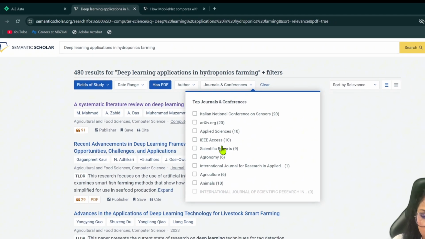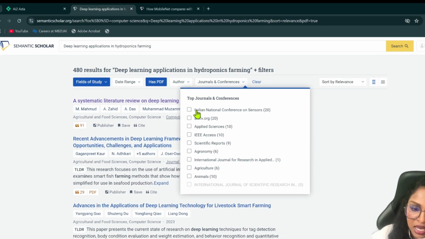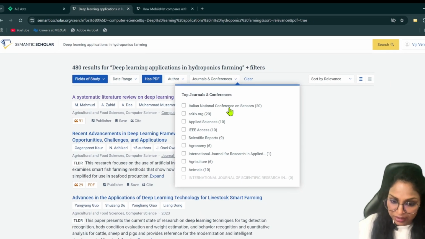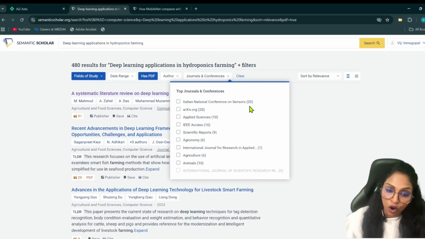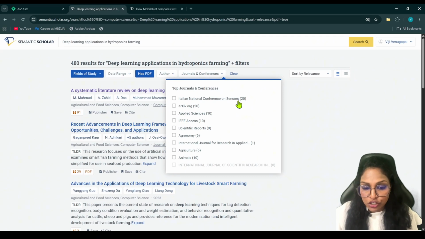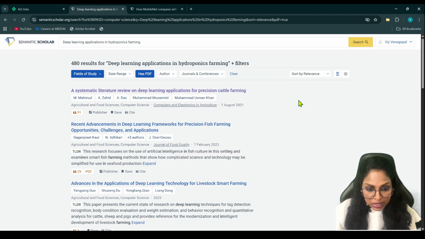Now, where is this useful? Suppose I have a plan to publish in a conference, like the Italian National Conference on Census, I will select this and I will go through all these 20 papers. So I get an idea of the pattern and the format which I need to follow to get published or get a chance to go to this conference. Now, I'm not selecting that right now. So right now, after all the filtration, we have 480 papers left for us.